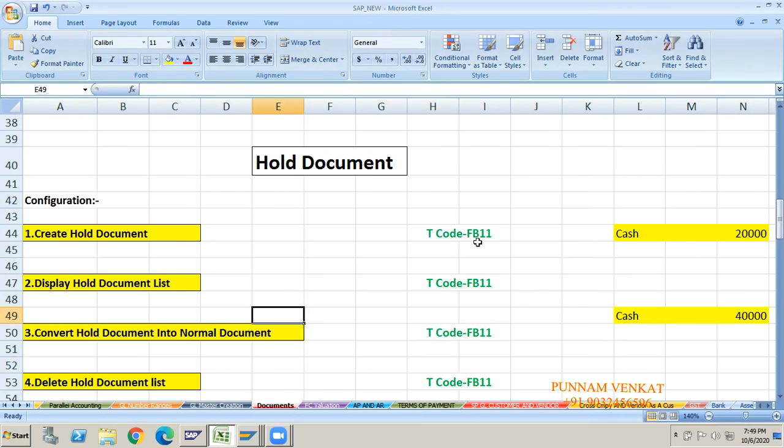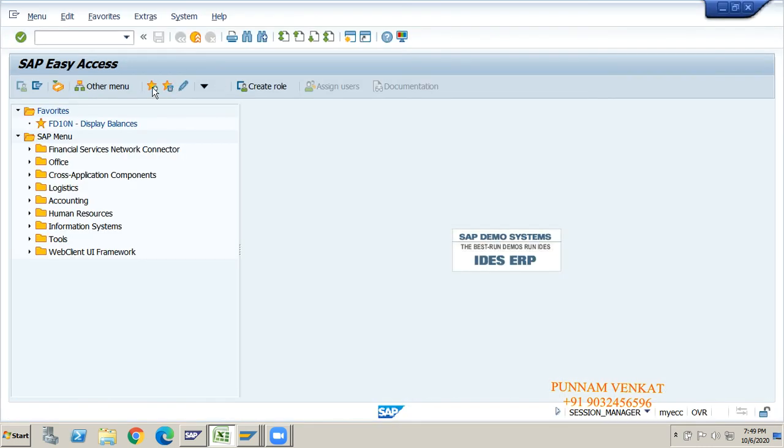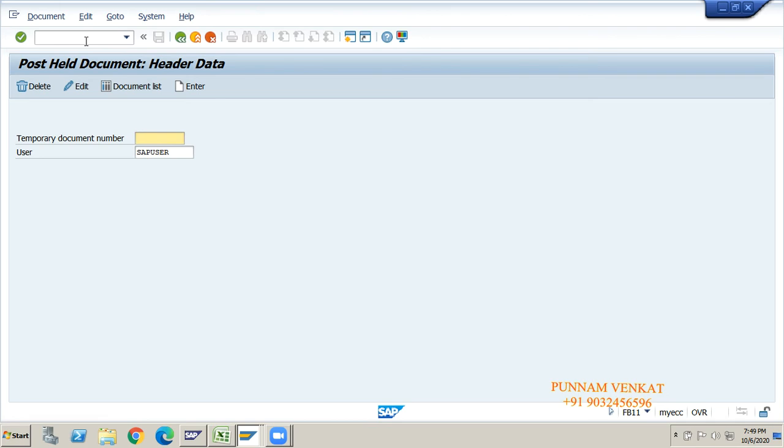Then go to FB11. Actually, good question, Dheeraj, very good. FB11. Go to FB11, press enter. What is this? Create. What is this? Display. What is this? Edit. What is this? Delete. All the options, whatever you want to do.